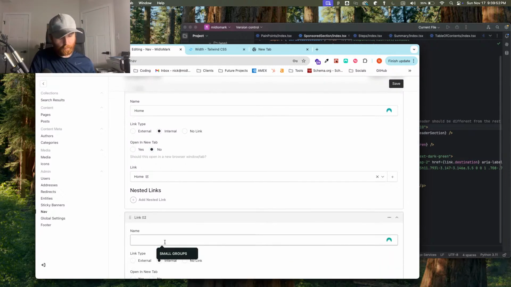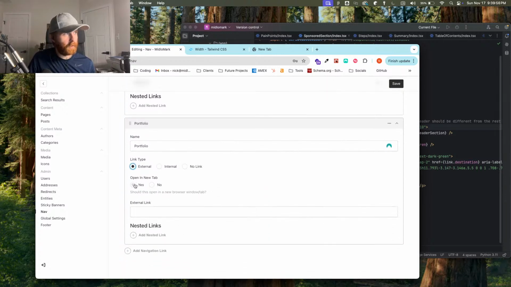Then we'll say, just because I'll need this eventually, we'll do portfolio. It's gonna be external. We'll say it opens in a new tab, and yeah, it'll be nice to actually have this eventually, but we'll do local. I don't need to do all that.